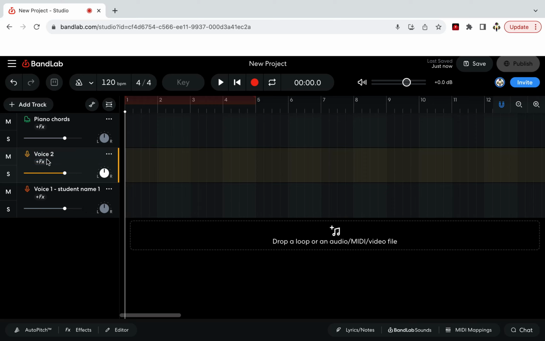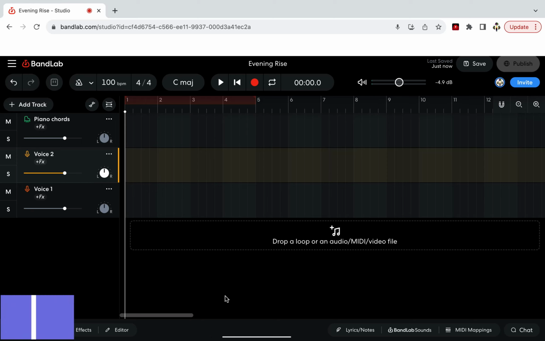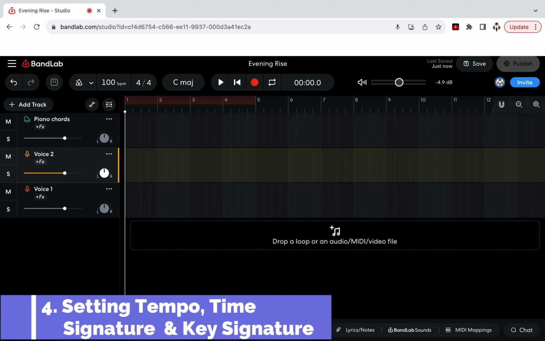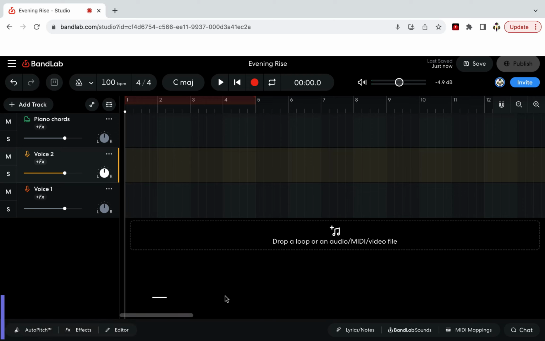These can be student tracks where each student can add their name as they record, or it can be labeled in any way that you like so that you can make sure that you can identify what each of the tracks are. Let's go and set up the tempo, the time signature, and the key signature so that we can then move to record at least a backing track, very simple backing track, either with chords and a virtual instrument or by playing an instrument in order to record the track.